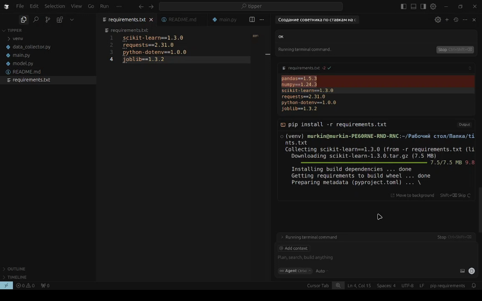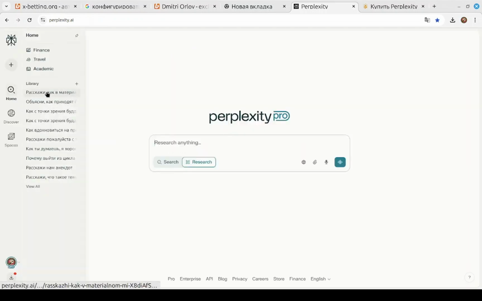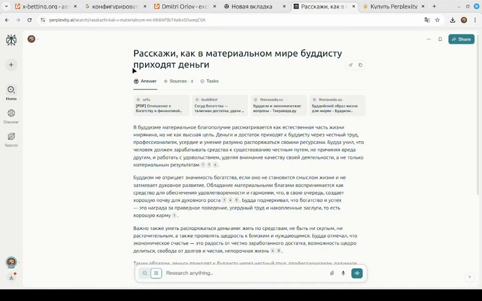So, I recommend everyone to read at least about Buddhism, just because. There's, let's say, useful tips. Recently, I asked a question in the complex, like, I'm back. So tell me, how does money come to a Buddhist in the material world?